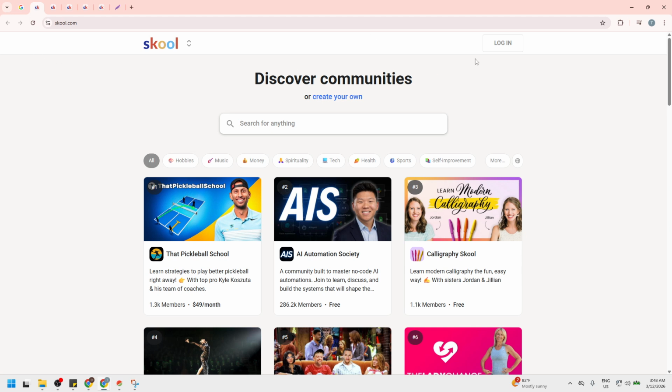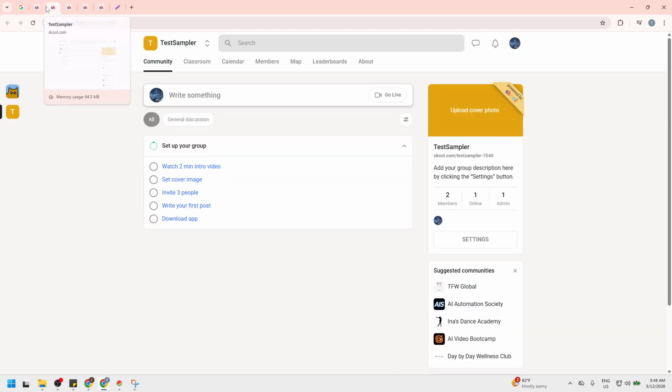Next, log in with your account credentials. Once you're in, Skool will drop you straight into your community. If you manage more than one community, make sure you're viewing the right one before you continue.